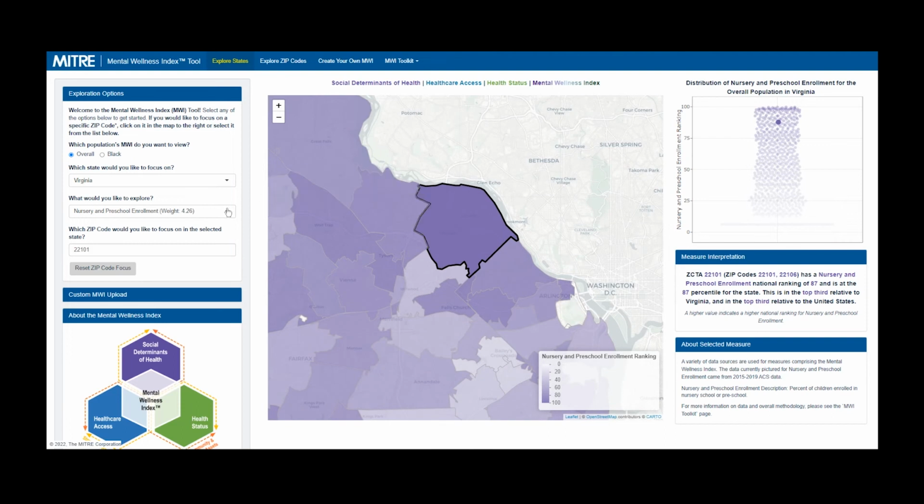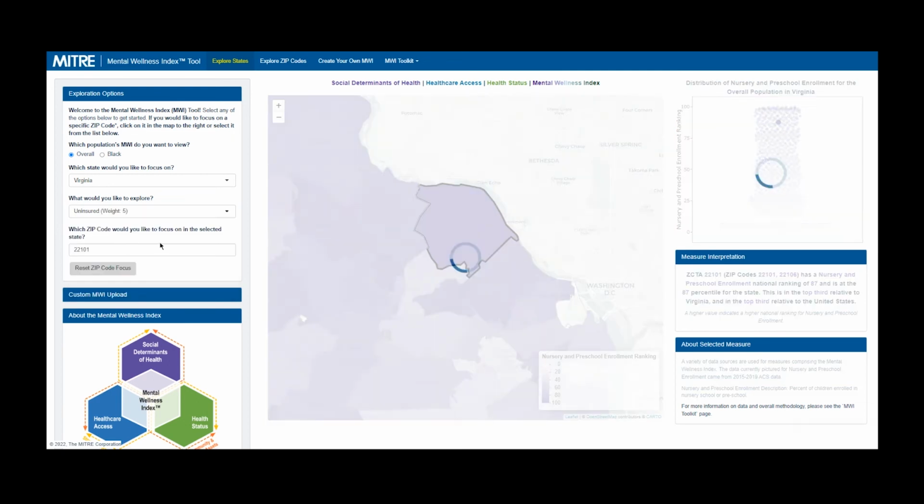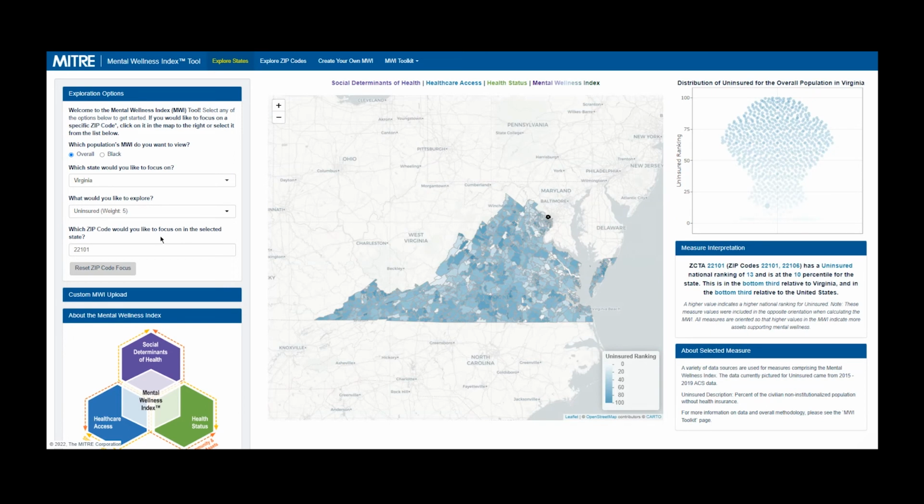Now let's select a different measure, this time in the healthcare access domain. Click on the measure called Uninsured. Again, the map, distribution, and measure information will update. Because the uninsured measure is in the healthcare access domain, it's shown in a single color blue gradient in the tool. Unlike nursery and preschool enrollment, which is an asset that supports mental wellness, being uninsured, not having health insurance, is a barrier to mental wellness.